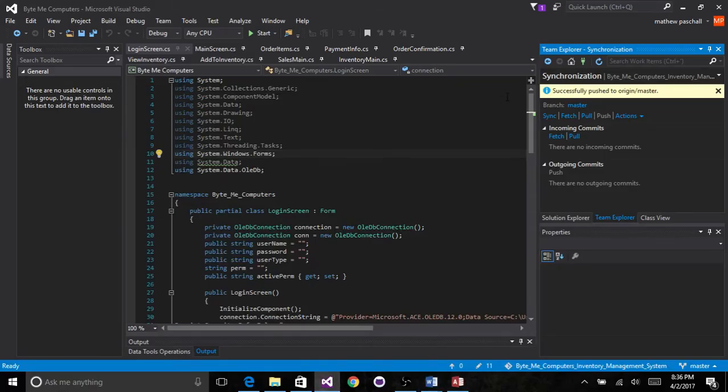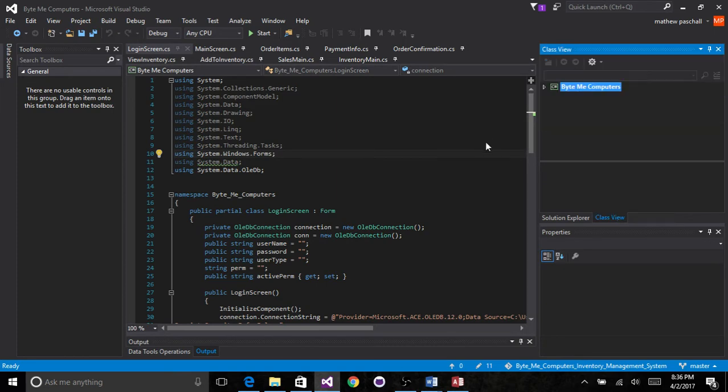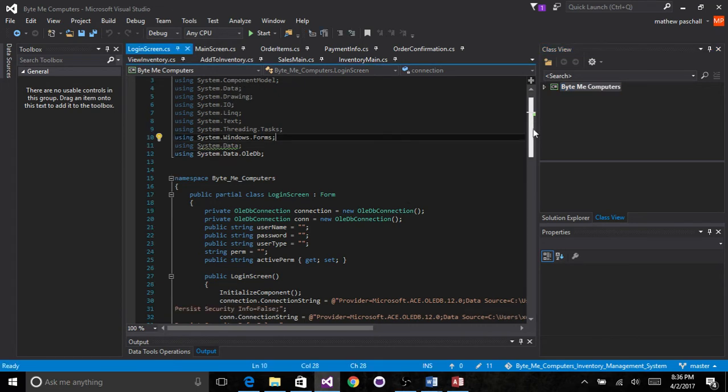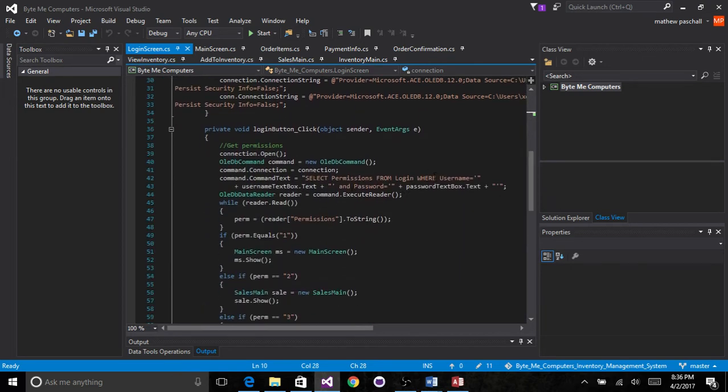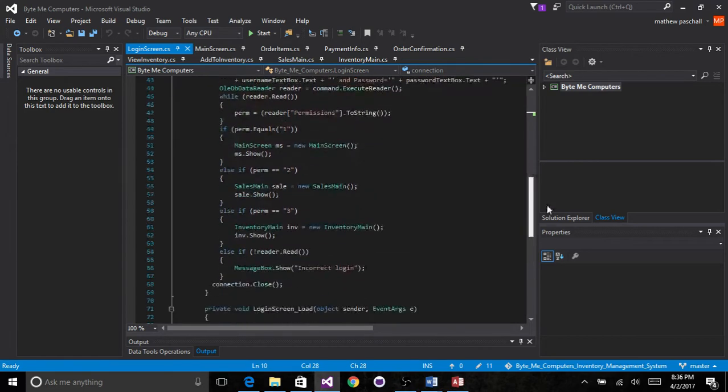Let's go ahead and get into the code. After that, we went ahead and we made this code here. Starting at the login screen, we go through with our OLEDB connection, as well as our connection string. We have it get permissions from the database and return a value. When it returns that value, it shows either the main screen, the sales main screen, or the inventory main screen.